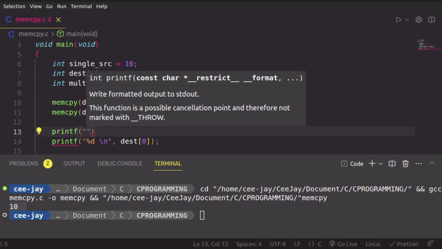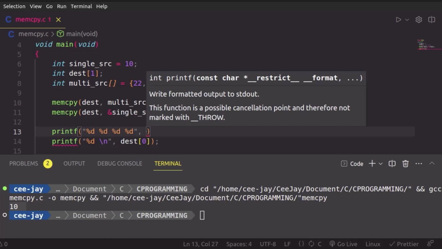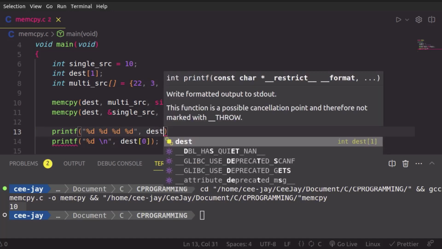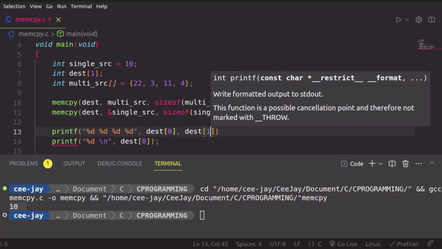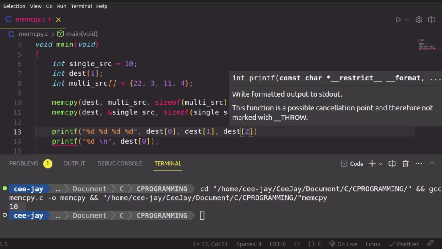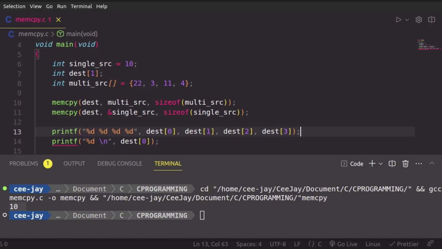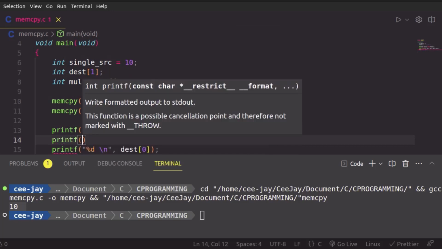To print out the values or elements copied into the test array, we have to use the format specifier, also known as %d, and also index the array with the array name starting from test 0, test 1, test 2, and test 3. Let's add a new line to have a clean result.